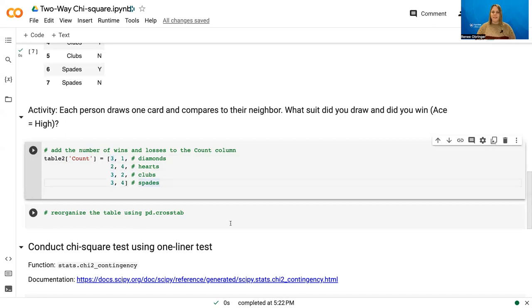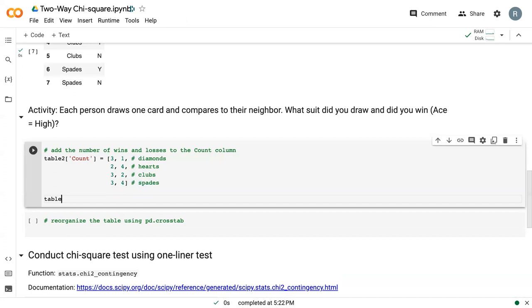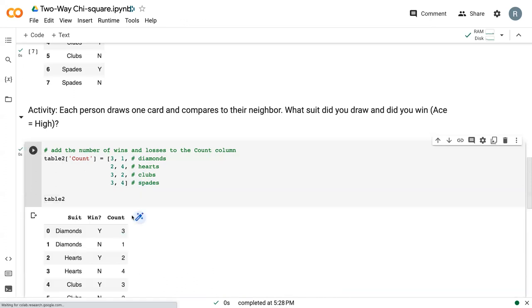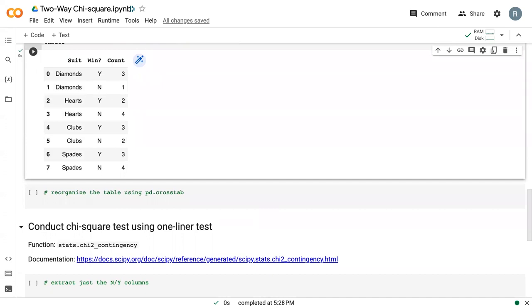And so what we're going to do in the rest of this video is conduct a two-way chi-square test to see if there's any association between the suit and the chance of winning. And so here we have our table. Just to show you what it looks like, we can run this. So now we have the suit, whether or not they won, and the count of that situation happening. And so the first thing we need to do to conduct the two-way chi-square test is reorganize this using crosstab.